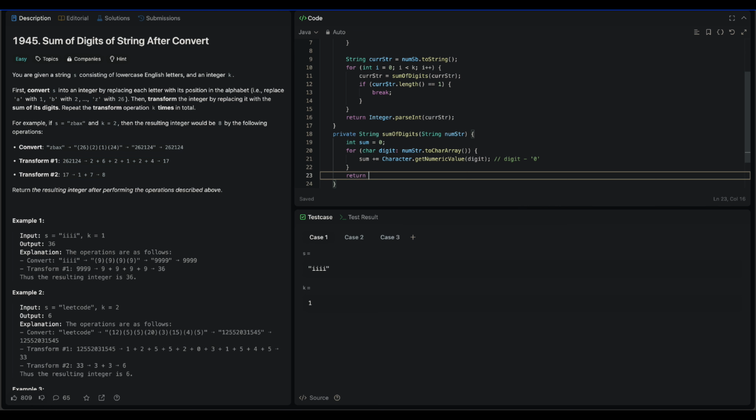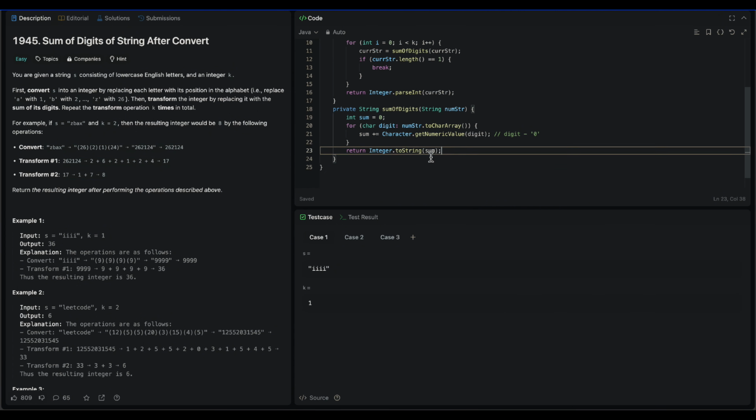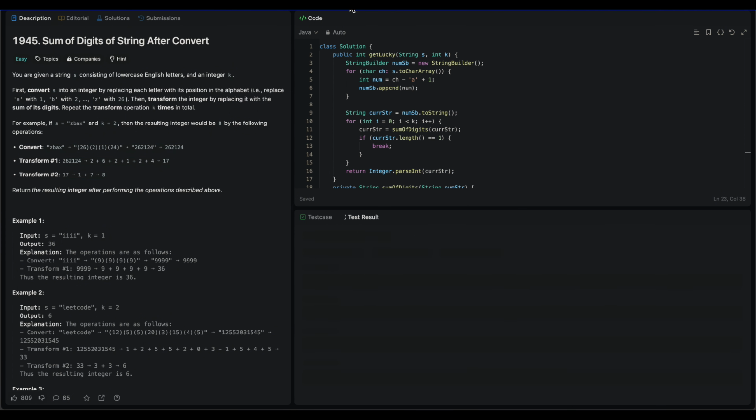Now we will just return this integer as a string so that we can do the sum of digits for the next time easily. That's it. And now let's run this code. Cool. Let's submit this code.